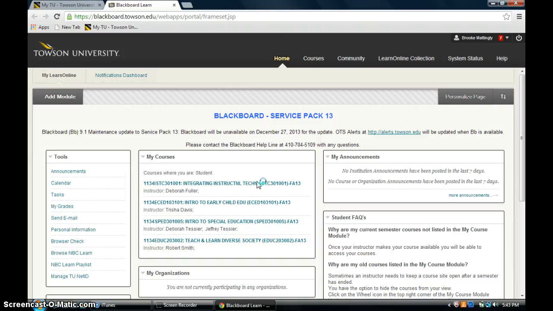Normally a page will pop up that will prompt you to sign in. Because I've already signed in earlier, it's coming up right to my page and it's not asking me to sign in. So you'll put the exact same username and password that you normally do for the MyTu. Here, you'll have all 4 or 5 or however many classes you're signed up for in this box.